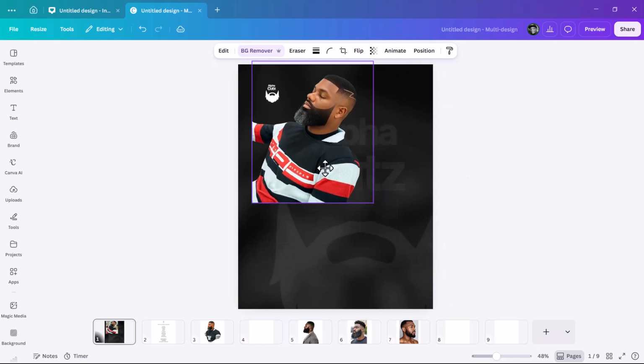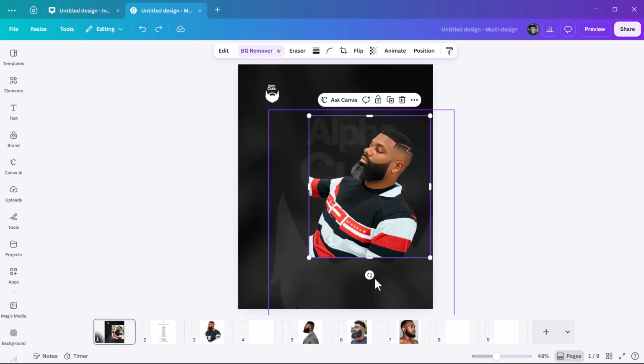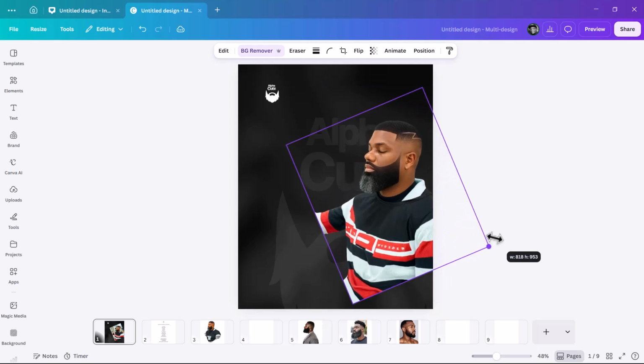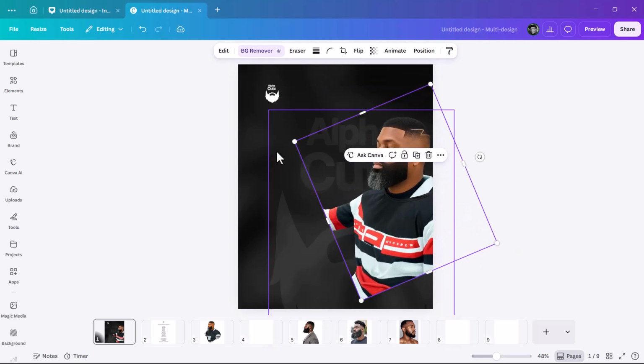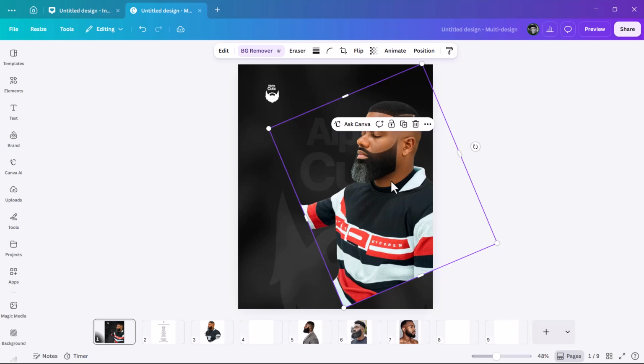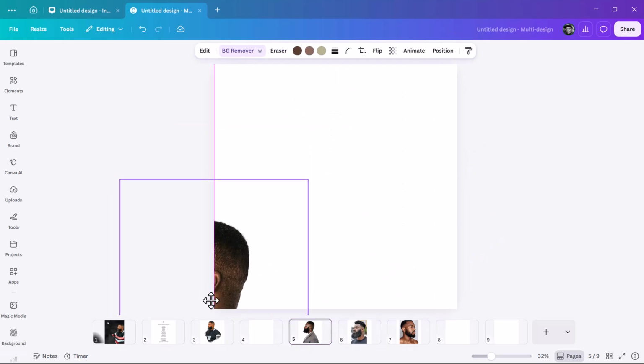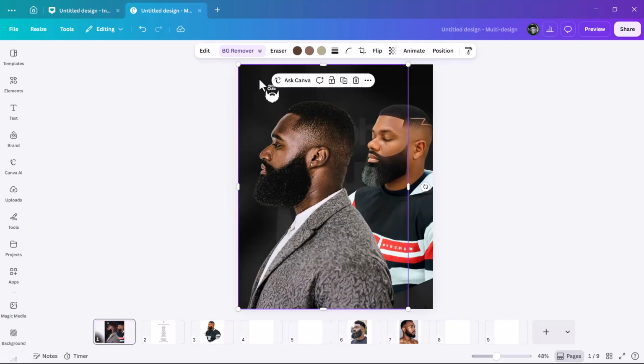And now what we have is this. So what I did was to rotate it, make it bigger and place it somewhere here like this. I'm going to make it even bigger, something like this. Then I brought this other image. This one was gotten in Canva, but it has the same issue.